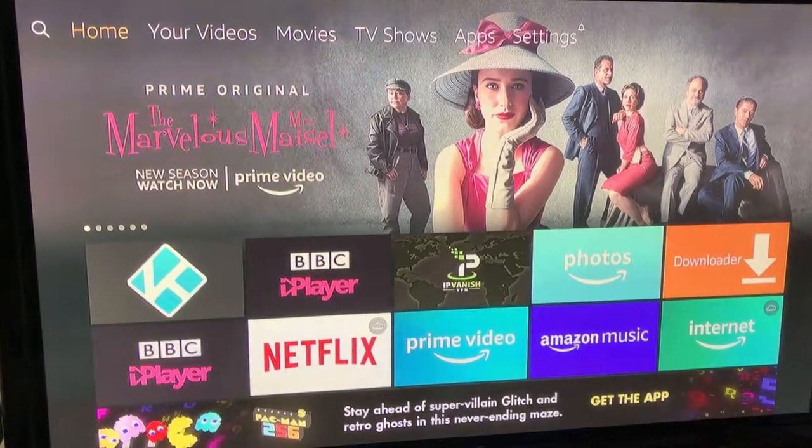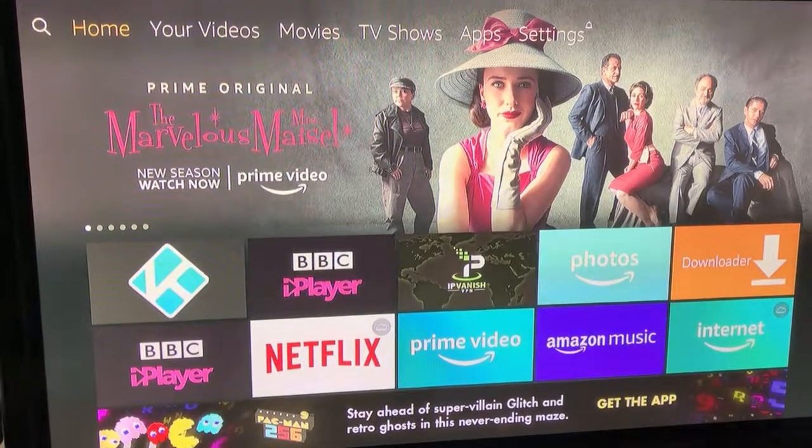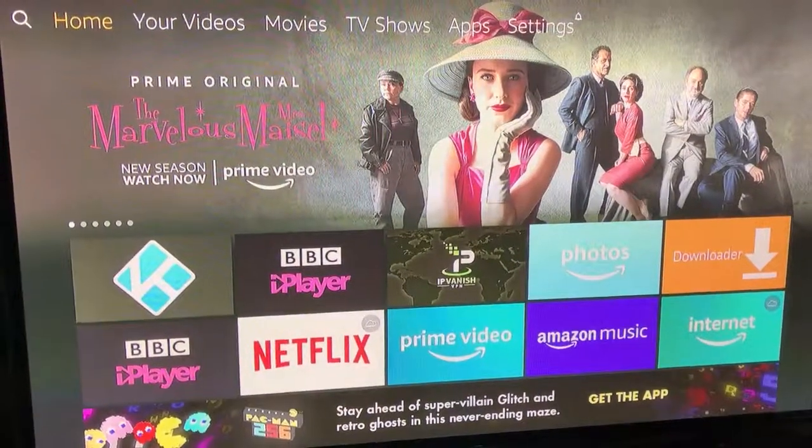So just press this home button and come to the home screen and then turn your TV off, and that's all there is to it.